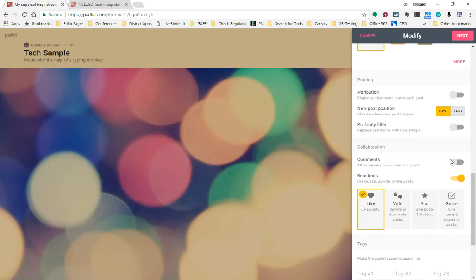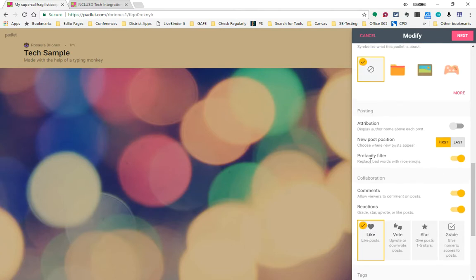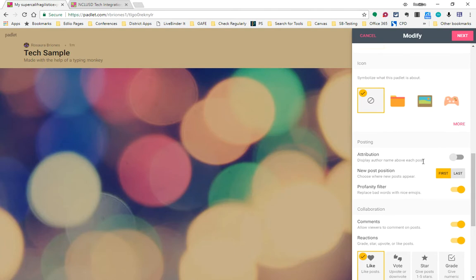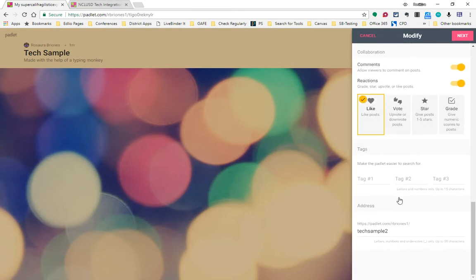You can also turn on or off comments. So you don't have to let students comment on each other, but that's a neat feature to turn on. You can turn on the profanity filter. And then this is the one that requires them to log in with an account so that we know who is posting. Once you're done with that, you can hit next.